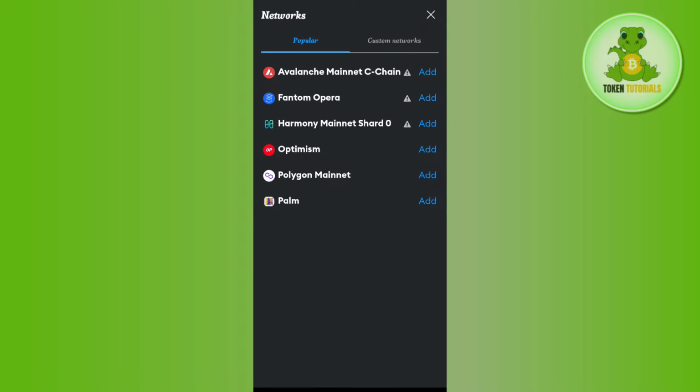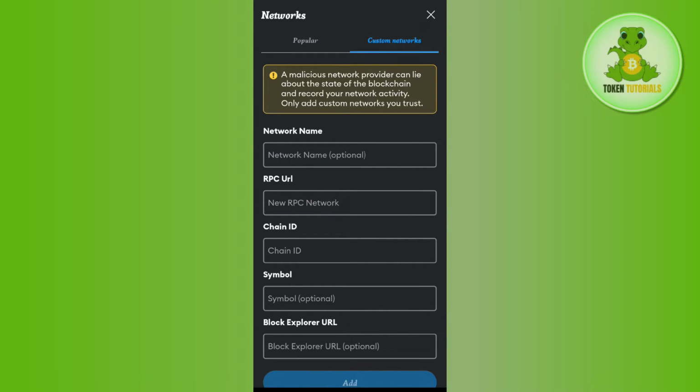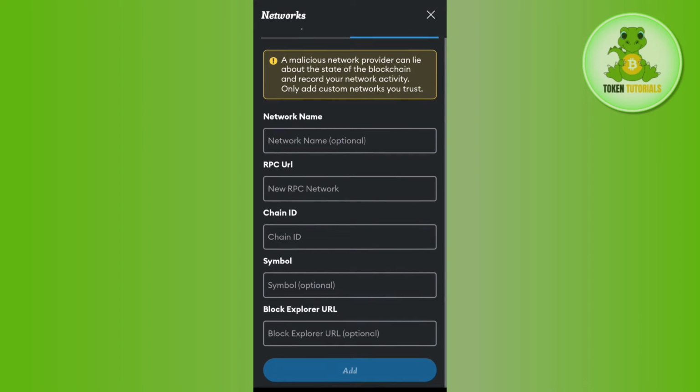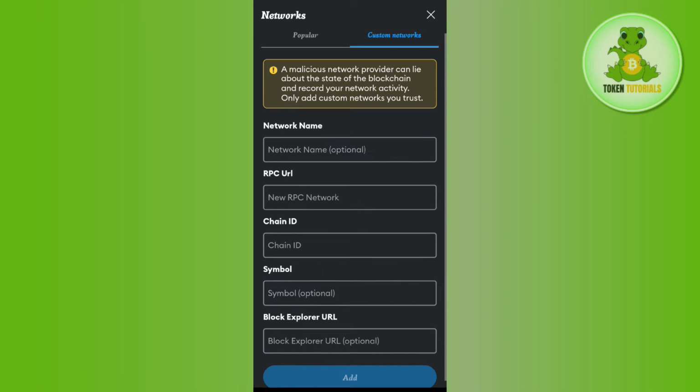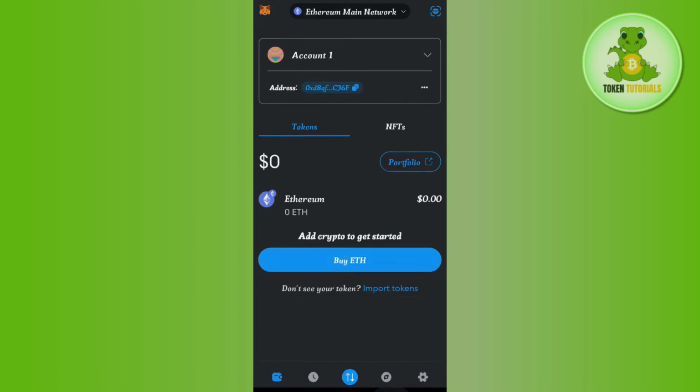Now over here, you are going to see a bunch of different networks, but here you will not be able to see Manta Pacific Network. So you can add the custom network over here. So you simply need to type the name of the network, then the RPC URL, chain ID and symbol, and then you simply need to press add.